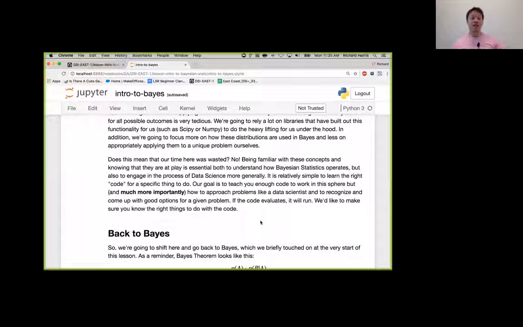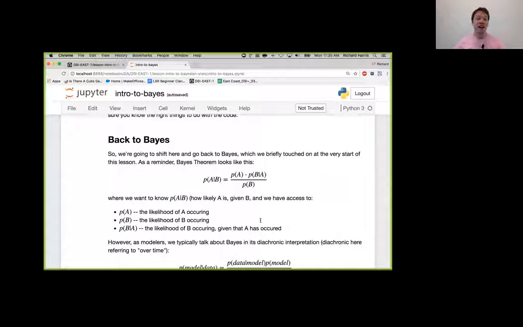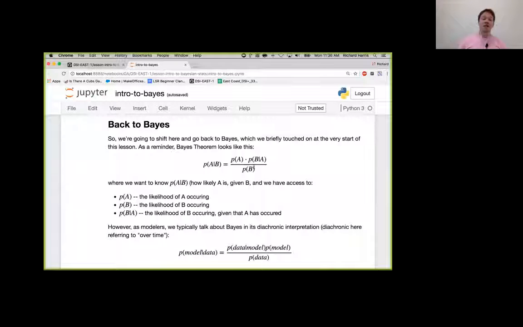Okay, cool. So let's go back to Bayes, right? We touched on it really briefly at the start of the lesson when we talked about probability, and now we've come full circle back to what Bayes looks like. Bayes lets us equate out what the likelihood of something is given that something else has happened. It does so as a function of the likelihood of event A happening, the likelihood of B happening, and the likelihood of B happening given that A has happened. And what we're going to look for is that sort of reverse. As modelers, we're going to typically use Bayes in a specific interpretation, and that's this thing called diachronic interpretation.